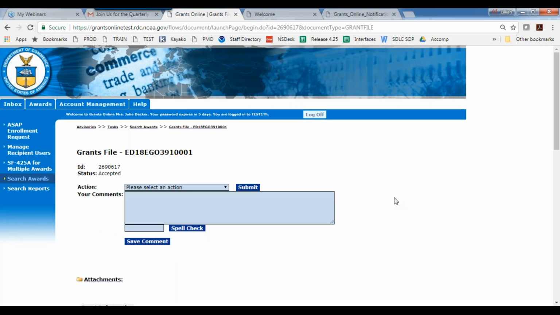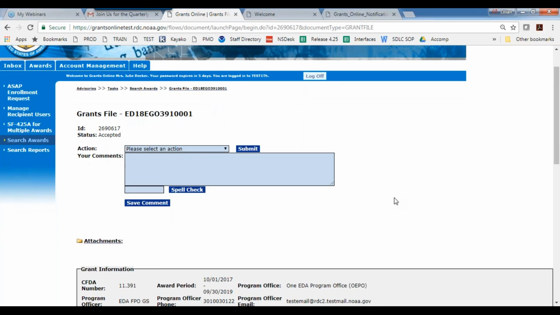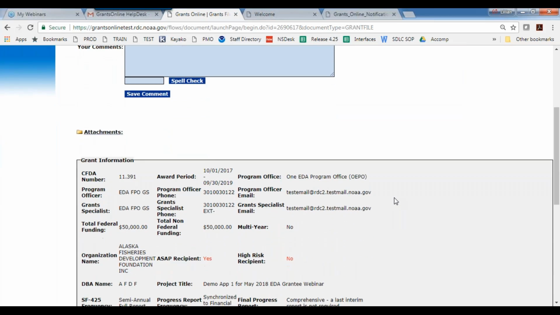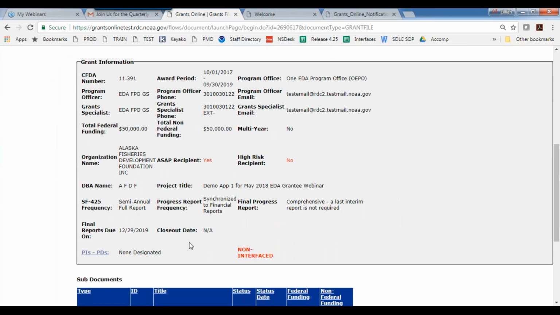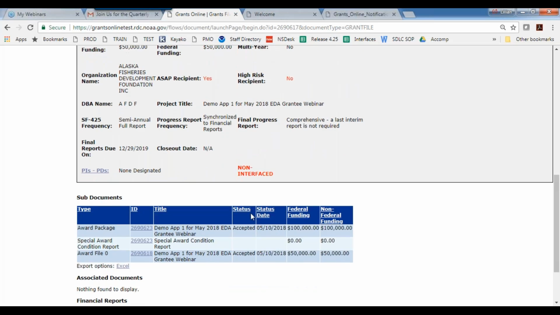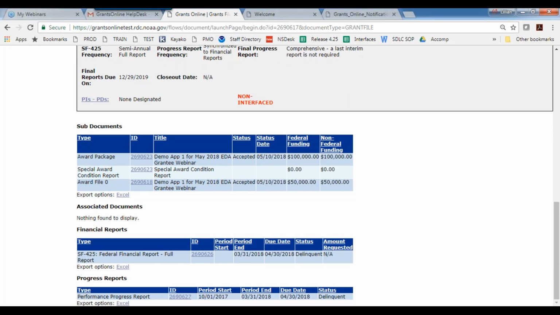So I'm on now what is called the grants file. You can think of the grants file as a big accordion folder where you put all of the documentation related to this particular grant award. And I'm going to scroll down on the page. So as I'm scrolling down, you'll see a blue box that gives you a lot of at-a-glance information about your award. Scrolling down a little bit further, you can click on these links to see the award documentation.